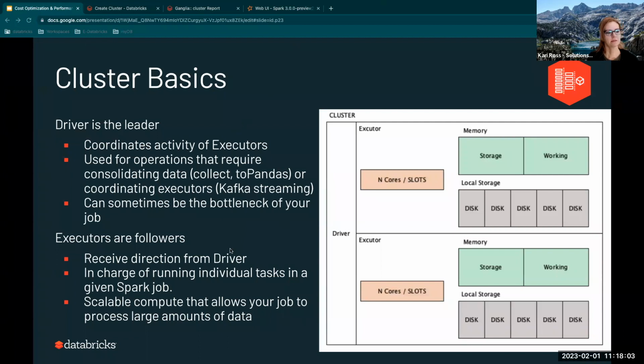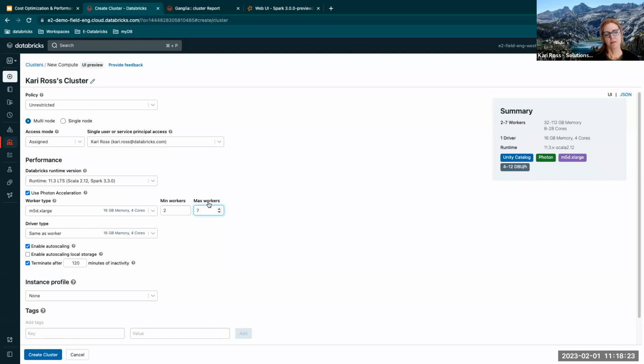Keep in mind that you're charged for Databricks units per executor, so that is where you see those charges scale up. But also keep in mind that one of the strong benefits of using Spark and Databricks is that the executors and workers can scale up when you need them to and back down. And that is why you see this min and max worker.